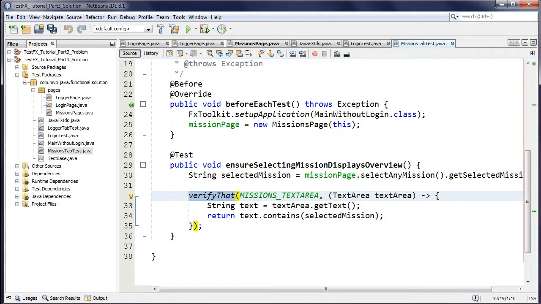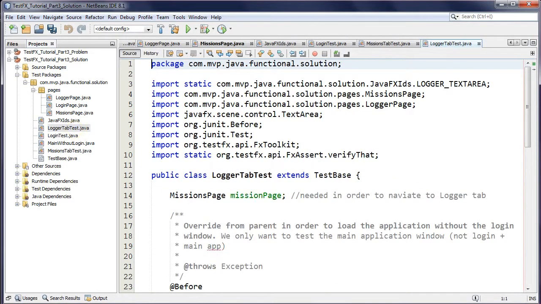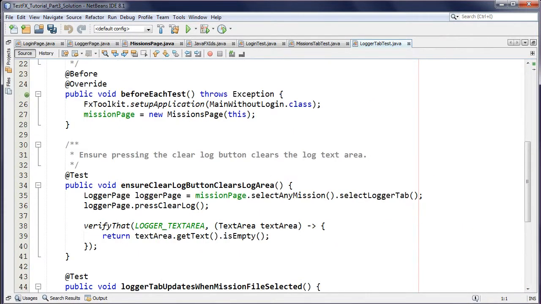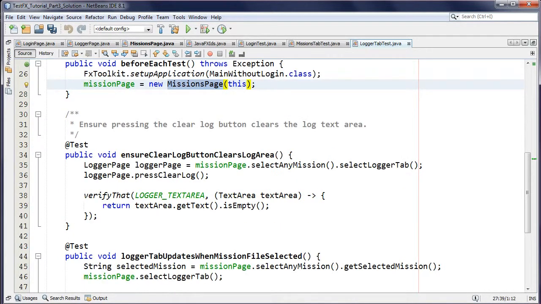The best one that reads the best in this example is the logger tab test, okay? So the logger tab test in my demo shines the brightest here. So again, instantiate the missions page. Here we want to ensure clearing the log button clears the log area. So here I go in my story, right? It reads like a story. Mission page, I'll select any mission.